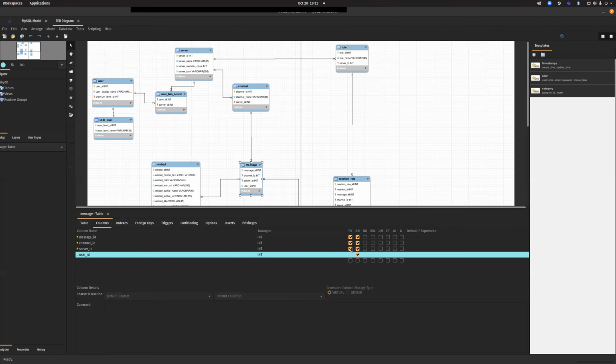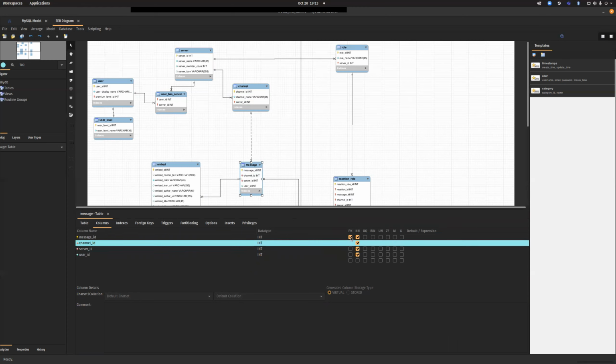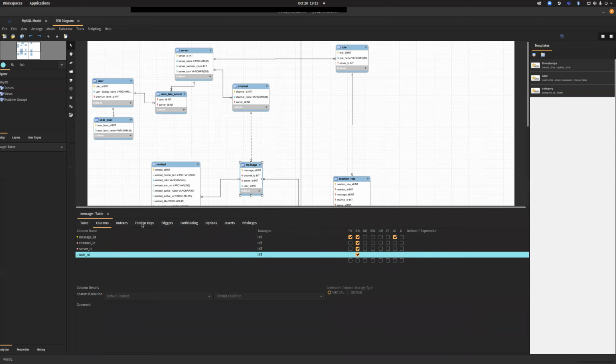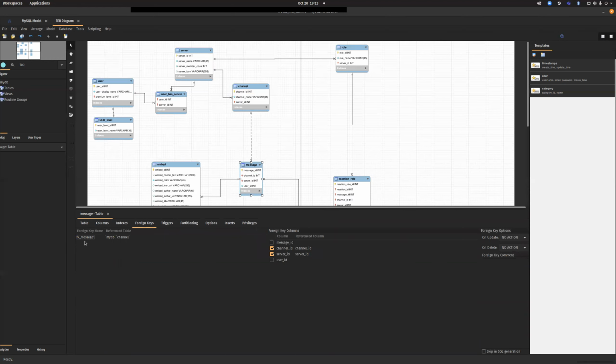Oh, and the other thing, we'll want to make sure that these are not all primary keys. We just want those to be foreign keys. I'm going to set that to auto increment on the message. So this user ID, we want it to be a foreign key. And our user is going to tie to user ID. Perfect.